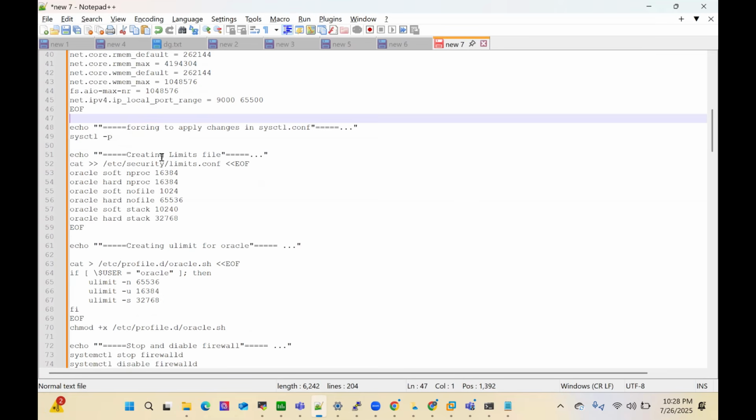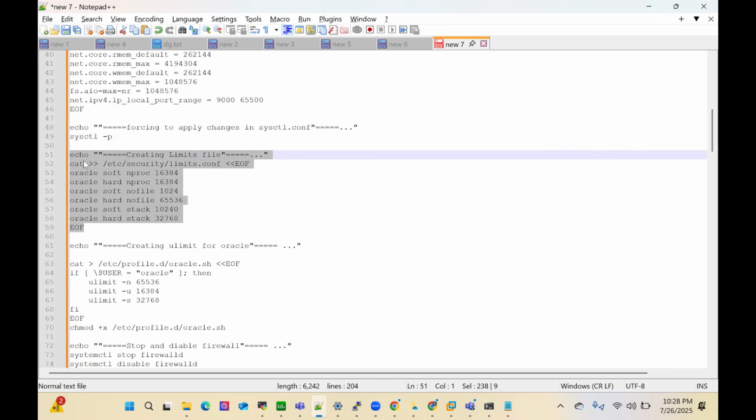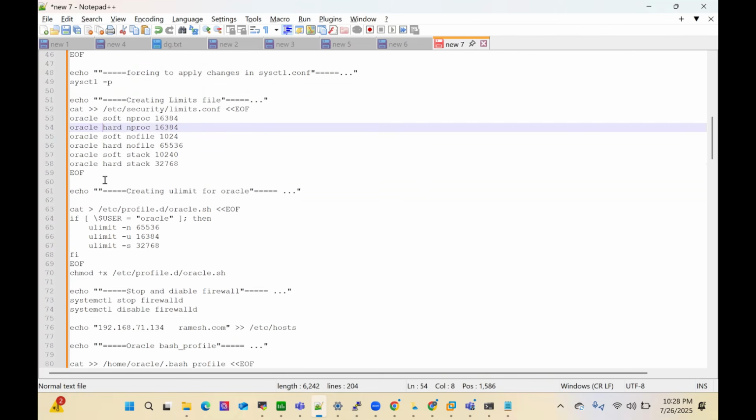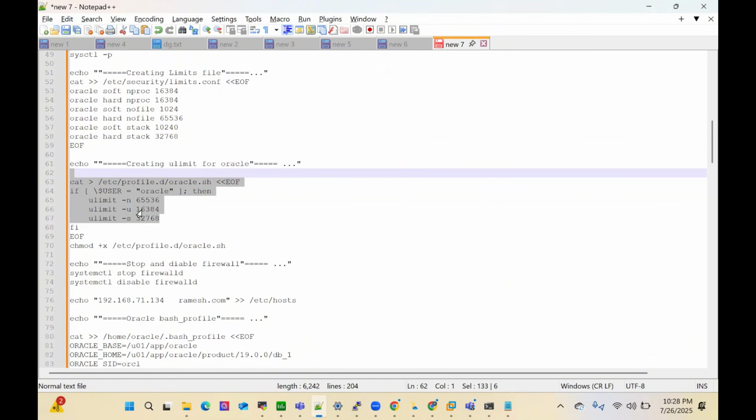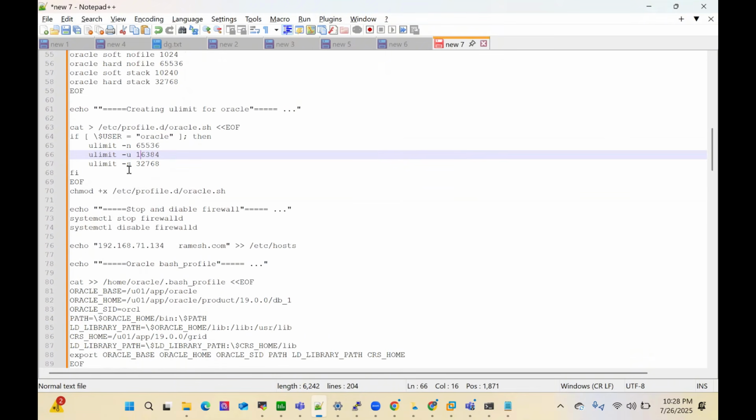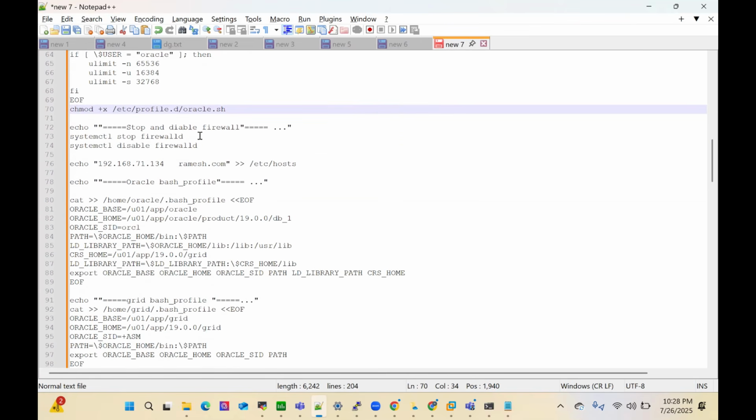After that we create the limits profiles. These are all the limits files for the Oracle user, and this is the ulimit for the Oracle user, so we can create it from here as well. Once it is created, we can execute that script. And we are going to stop and disable the firewall.